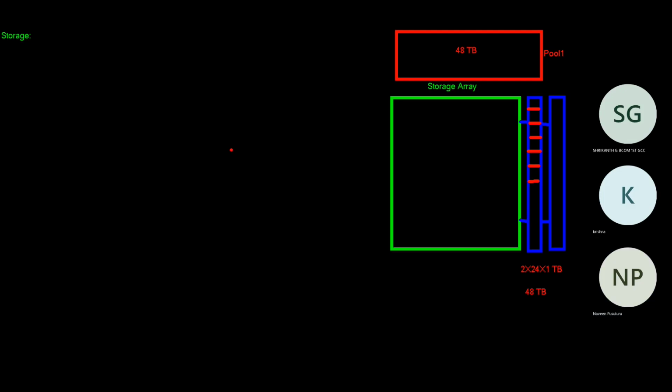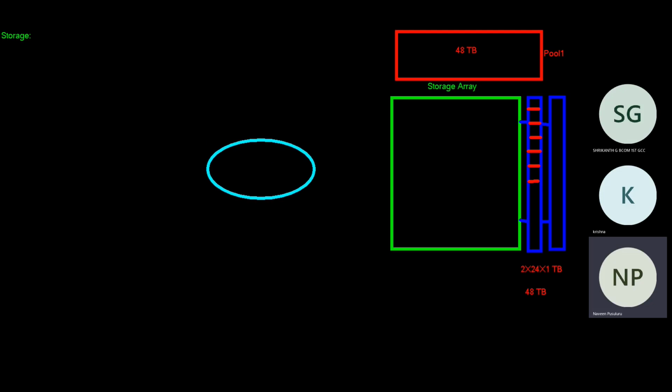Now what I'm going to do is connect my storage to a medium.